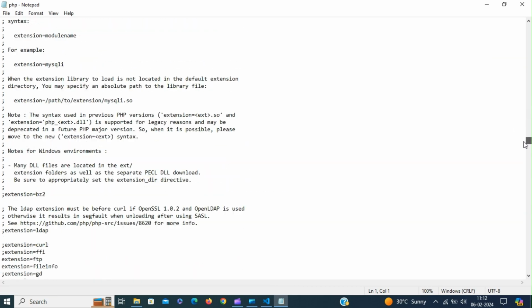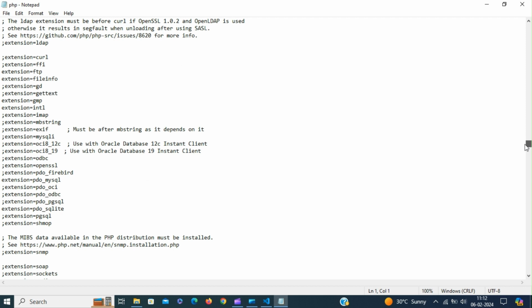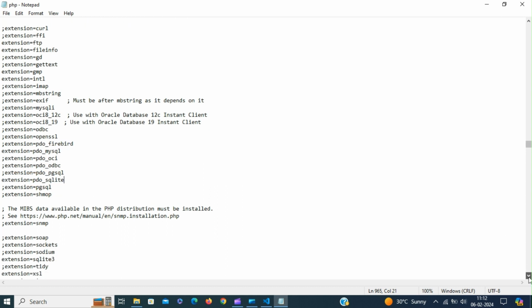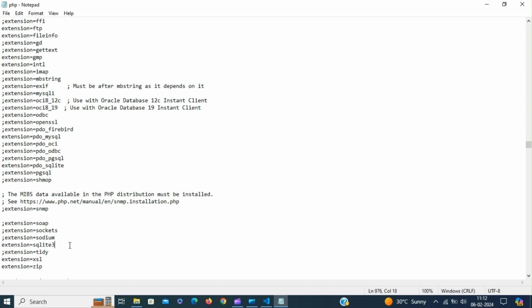So scroll down to the bottom. So enable these extensions. Enable FTP, fileinfo, GMP, intl, mbstring, pdo_mysql, pdo_sqlite, sqlite3, xsl, zip.